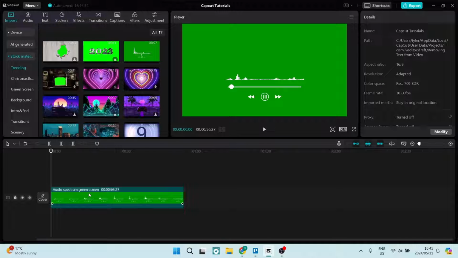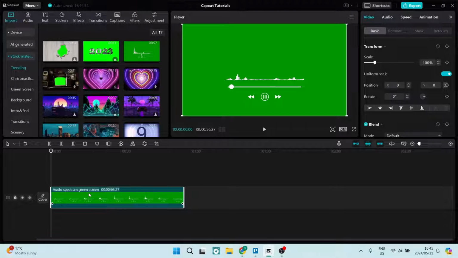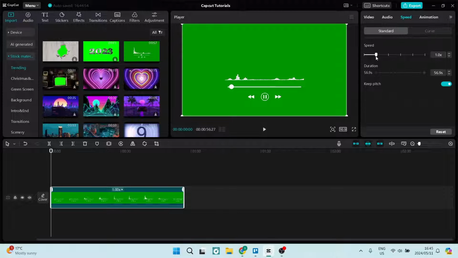I've got a 57 second clip in my timeline, and what we want to do is just click on it to select it and go up to the right hand side and look for speed. Now, from here, you can adjust the speed.